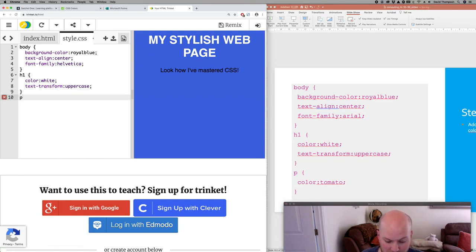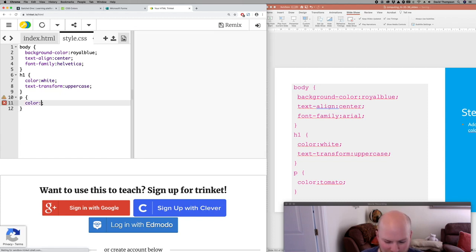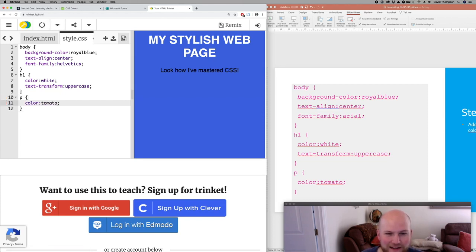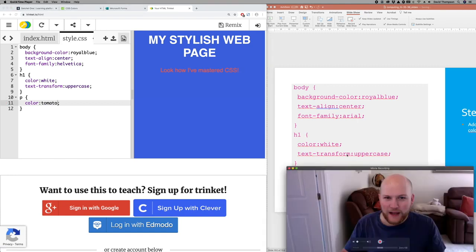New selector, P, open the bracket, new line. I think I tried the tomato colour. Let's see what that looks like. Cool, I quite like that. Giving it a tomato colour there.